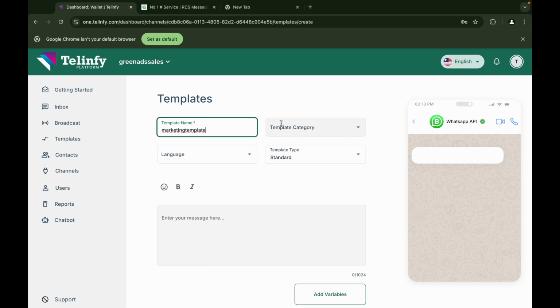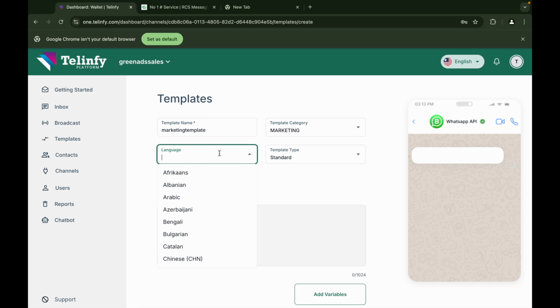Next, select the appropriate category for your template to align it with your message's purpose. Then choose the language for your communication. Telinfy supports multiple languages to help you connect with your audience globally.